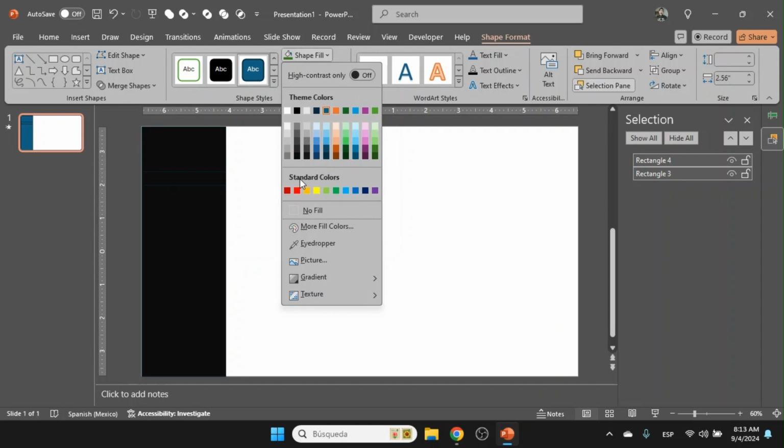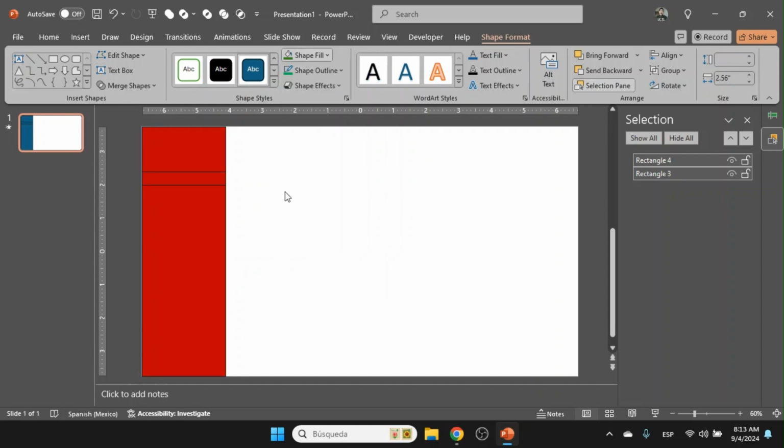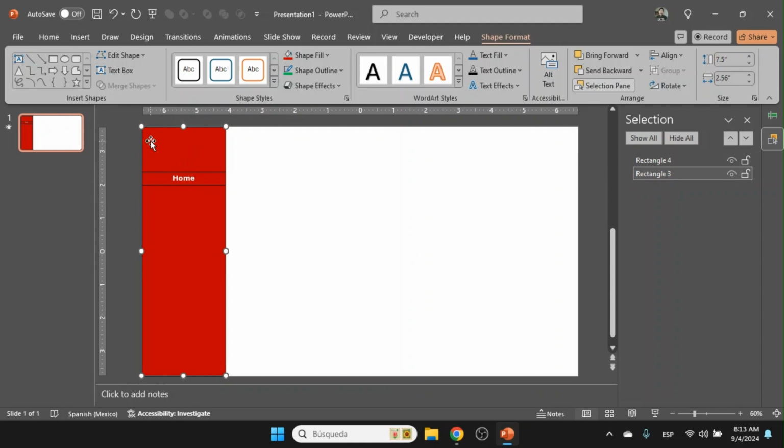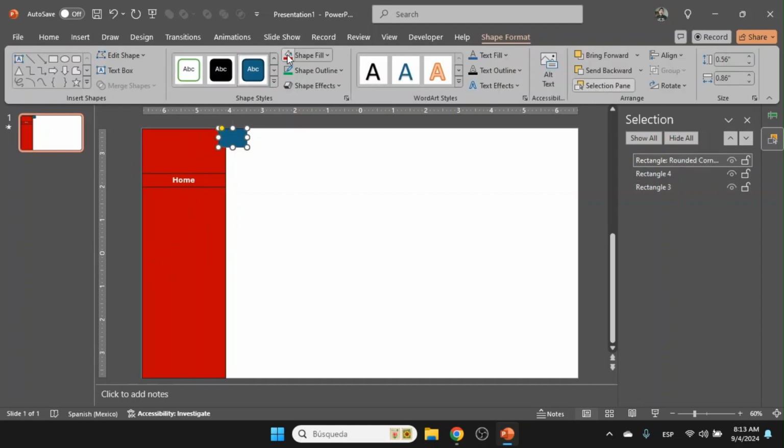Format these shapes by changing the color, adding shadows, erasing the outline, or any color combination you like. In this example, I'll add the home title to this first button. We'll add the other buttons later. Add a new shape that will serve as a tab for our sandwich menu. You determine the size. I recommend that it protrudes enough to be visible.